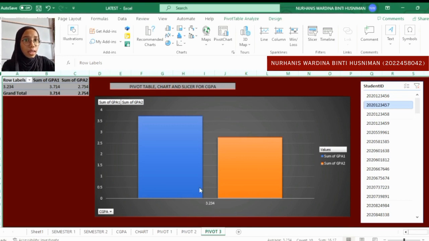We can see that the student gets 3.234 for CGPA, and the blue one is for GPA semester 1 and the orange one is for GPA for semester 2. So that's all from me about chart and pivot.